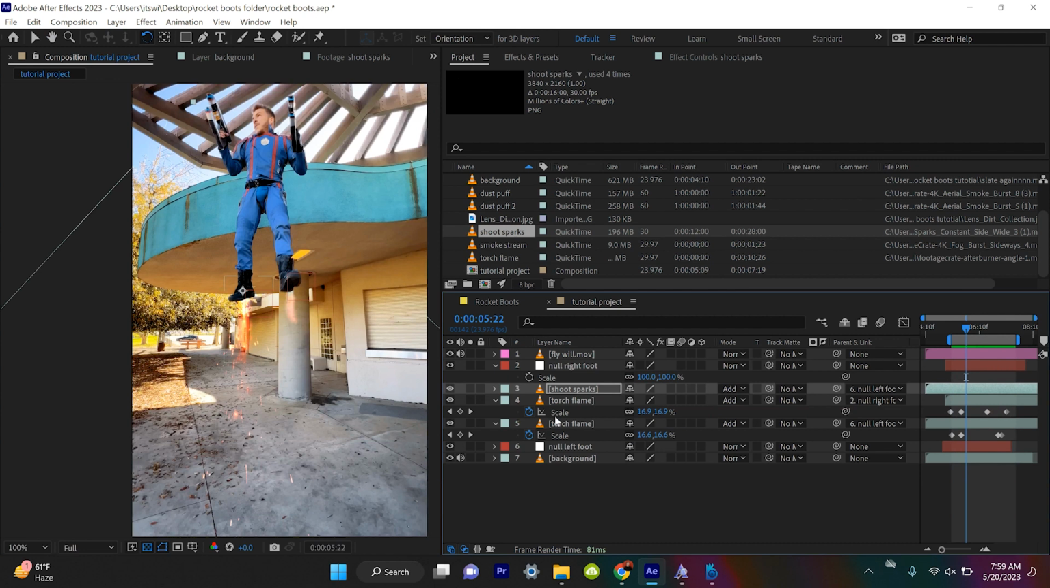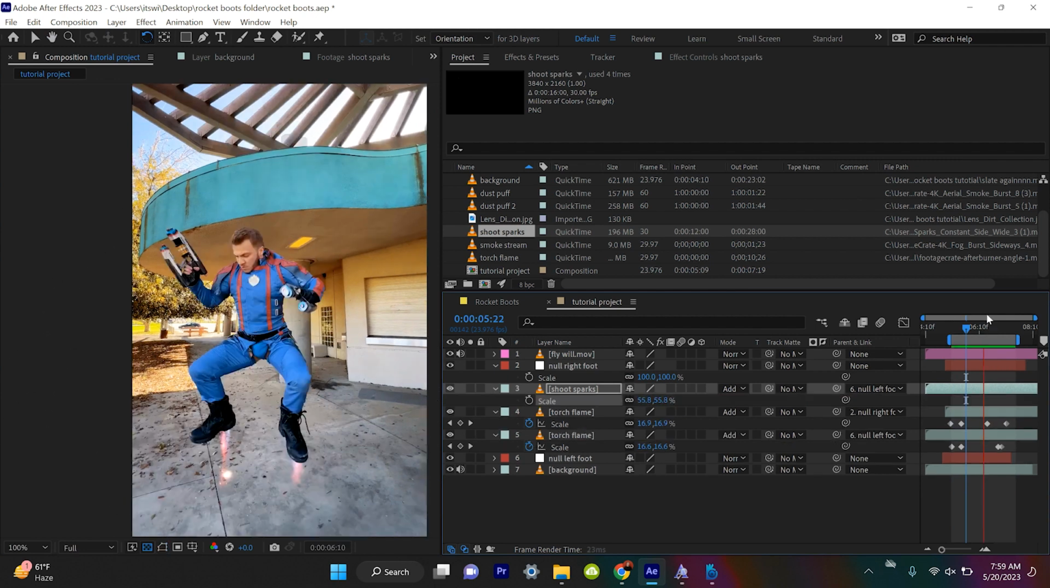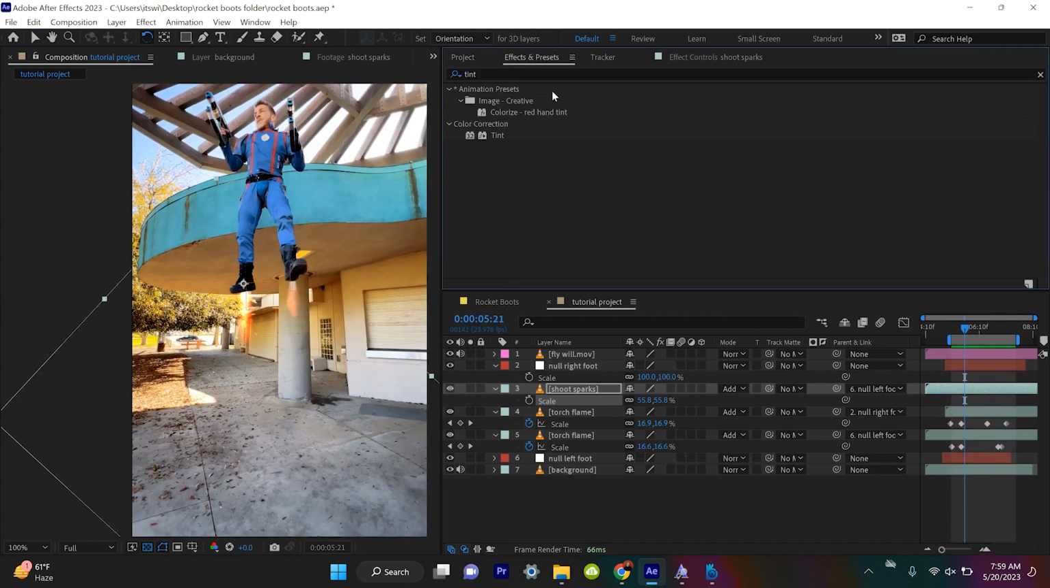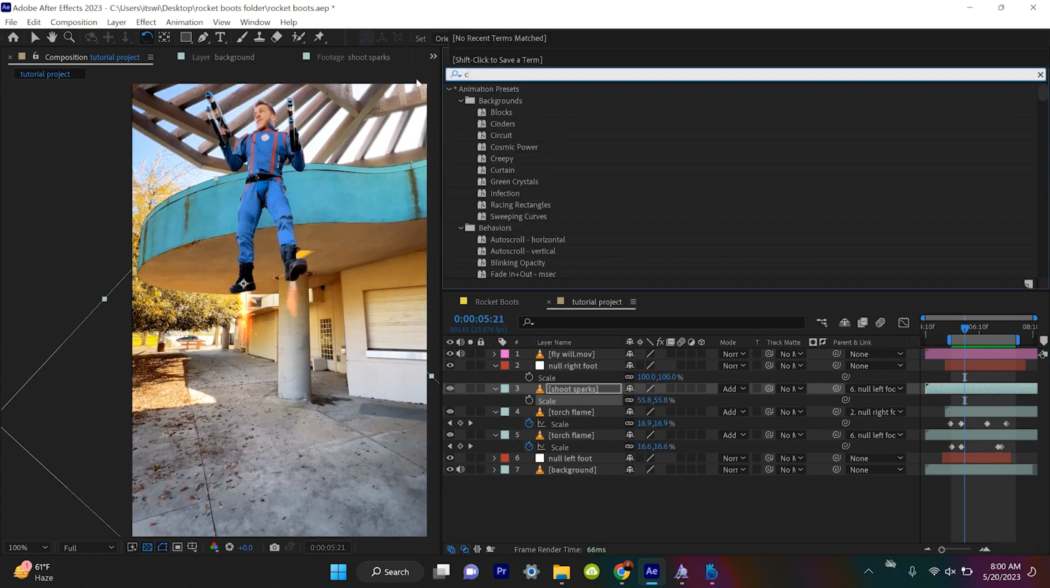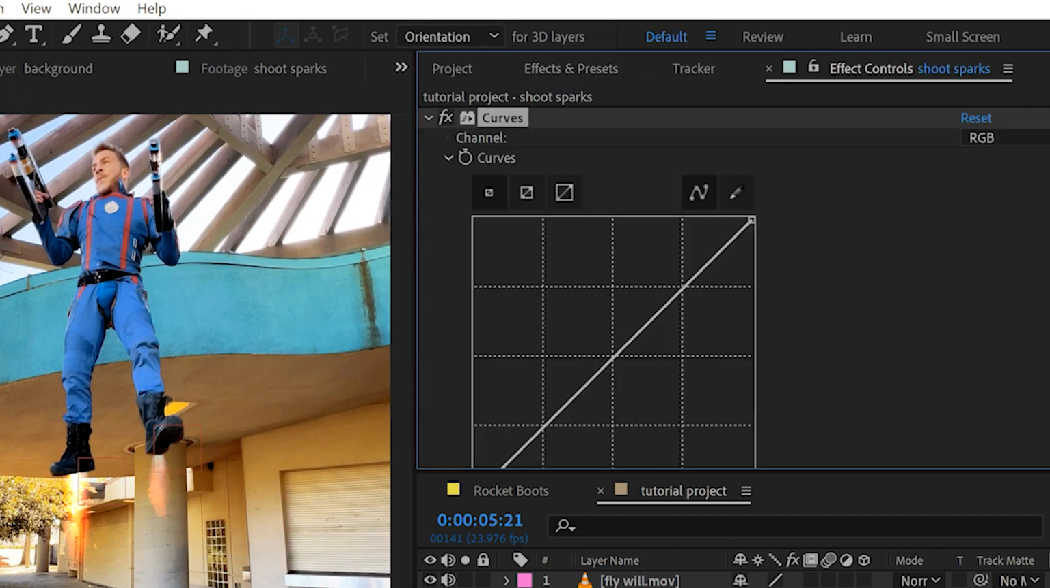It's obviously way too big. Let's scale it down to a place we like, maybe right there. This looks absolutely fantastic. Importantly, let's color match it to the background. So I'll go up to effects and presets and type in curves. I'll drag that onto my shoot sparks.